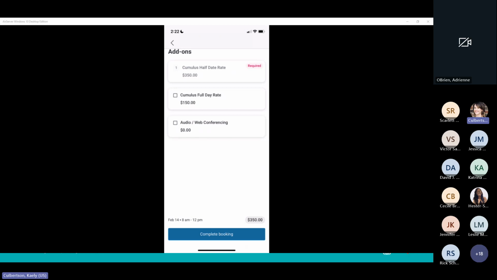From here, you're going to select if you need the full day. You'll notice that the half day is automatically selected, so again, you have to at least book it for a half day. If I did want this for the full day, I would simply select the full day. Then you'll notice that the total amount populates down here at the bottom. For this room, it's $500 for the full day or $350 for my half day. From here, we'll complete booking.